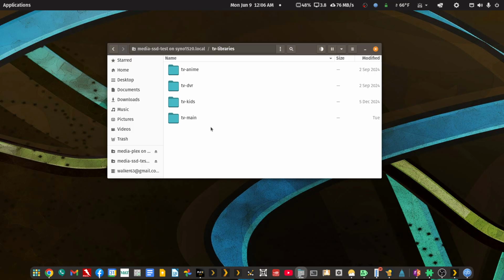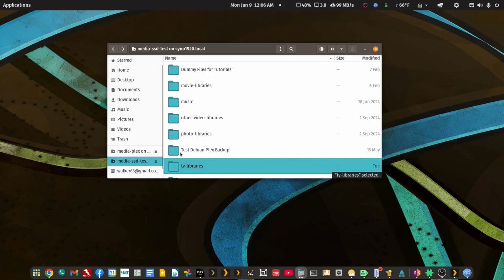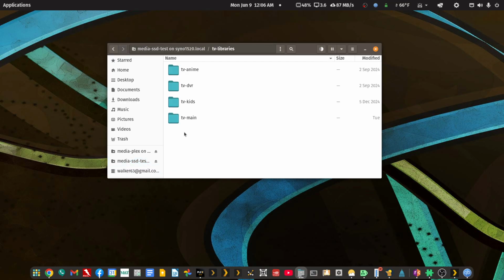So even though your media will be on a new drive or a new NAS, you're still pointing your TV show library to a main folder called something. Here it's Media SSD-Test. The new system can be named something different, but it's still going to be the same library sort folder and the same actual library folder.